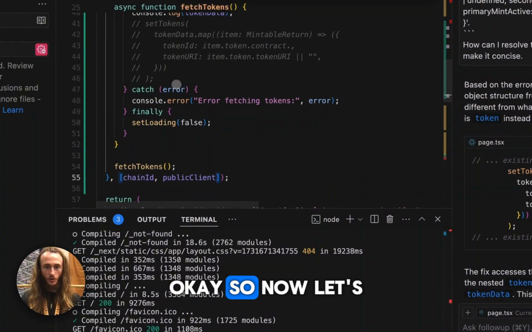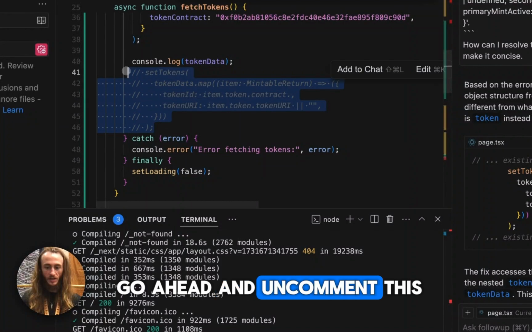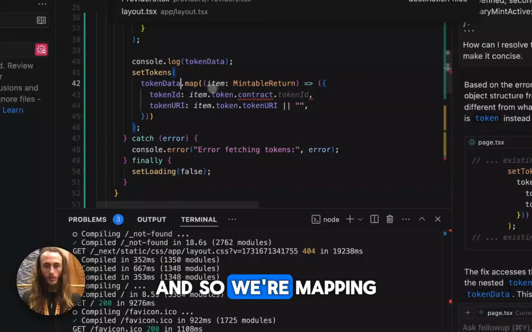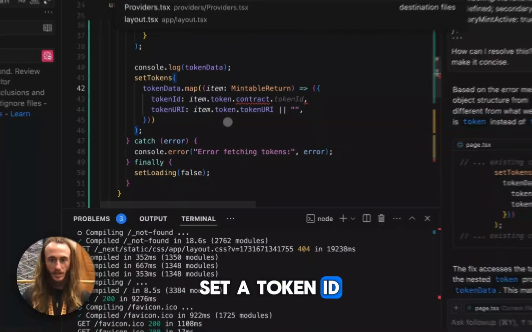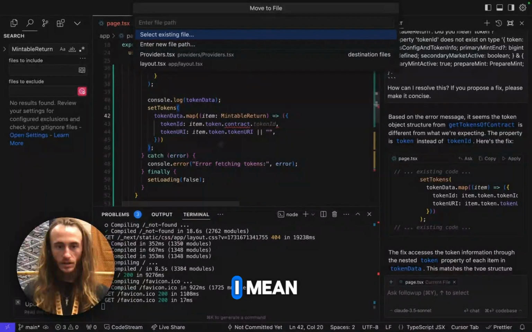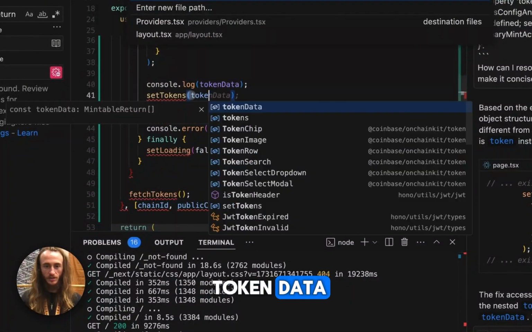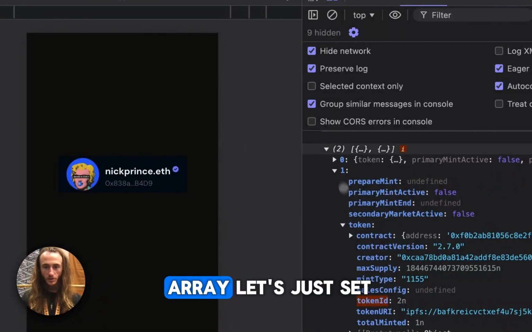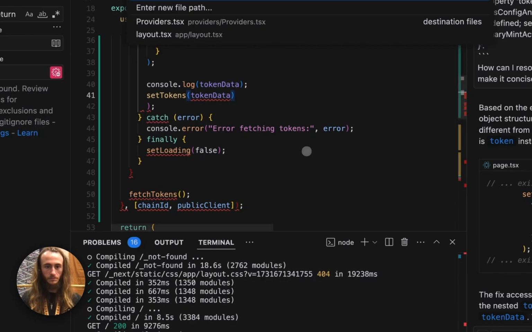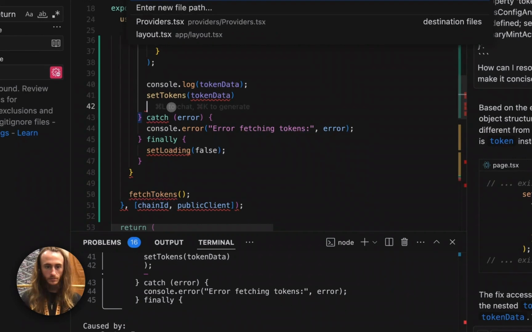Okay. So now let's go ahead and uncomment this. And so we're mapping over the tokens, and we want to set a token ID. I mean, is there a reason we don't just set tokens to tokens? I think we should just set tokens to token data. Token data is an array. Let's just set it to that. It's not overcomplicated.